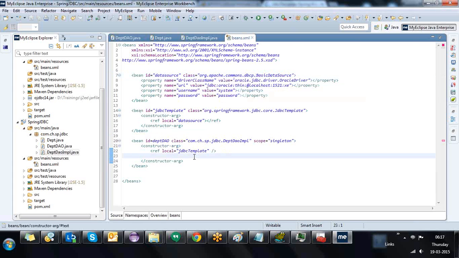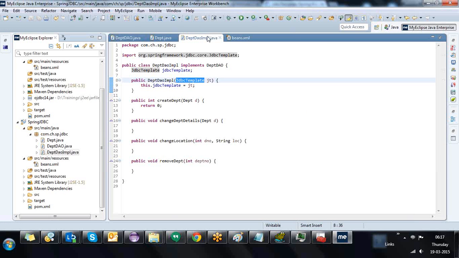So now the configuration is done so far, right? Go to DEPDOImpl. Now start implementing create DEPT, remove DEPT, change location, change DEPT details.